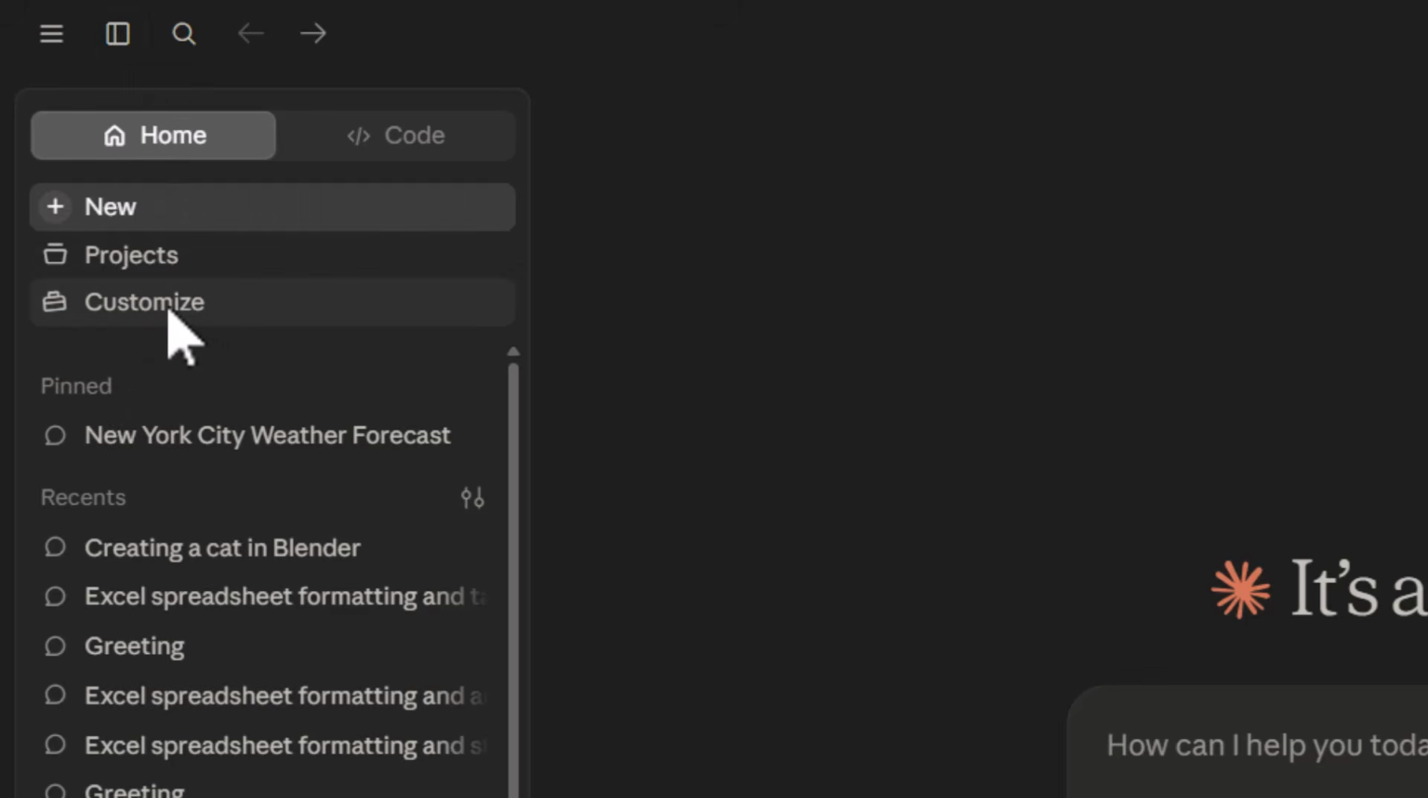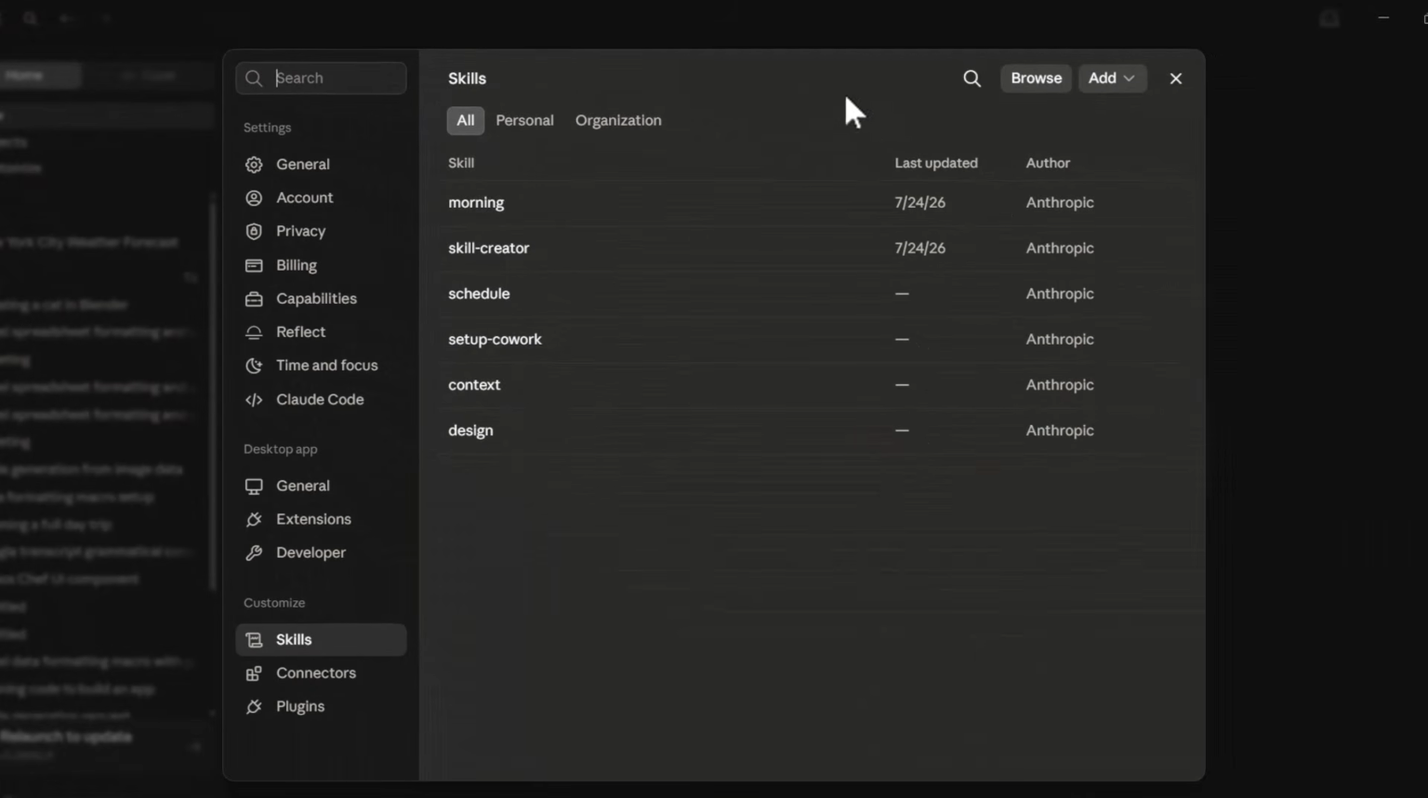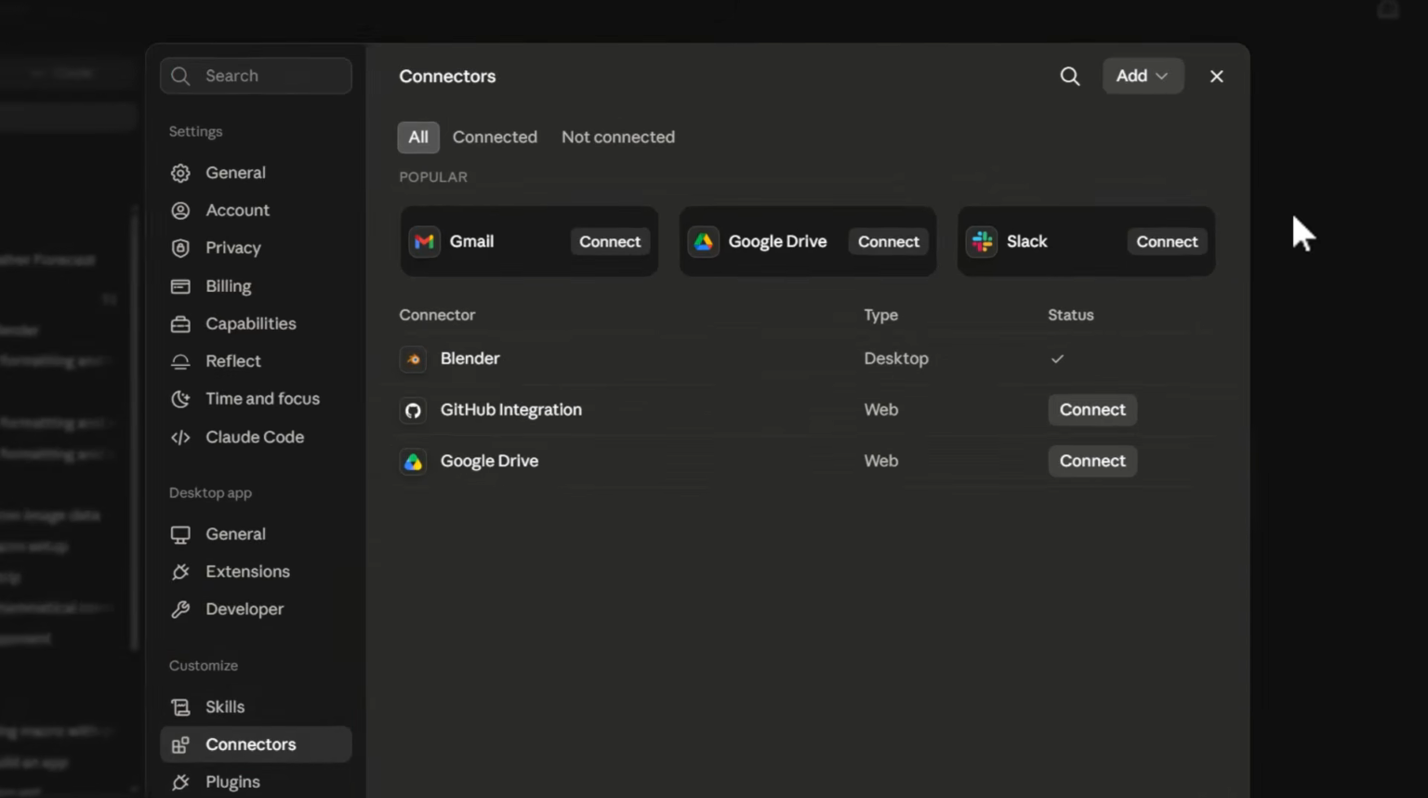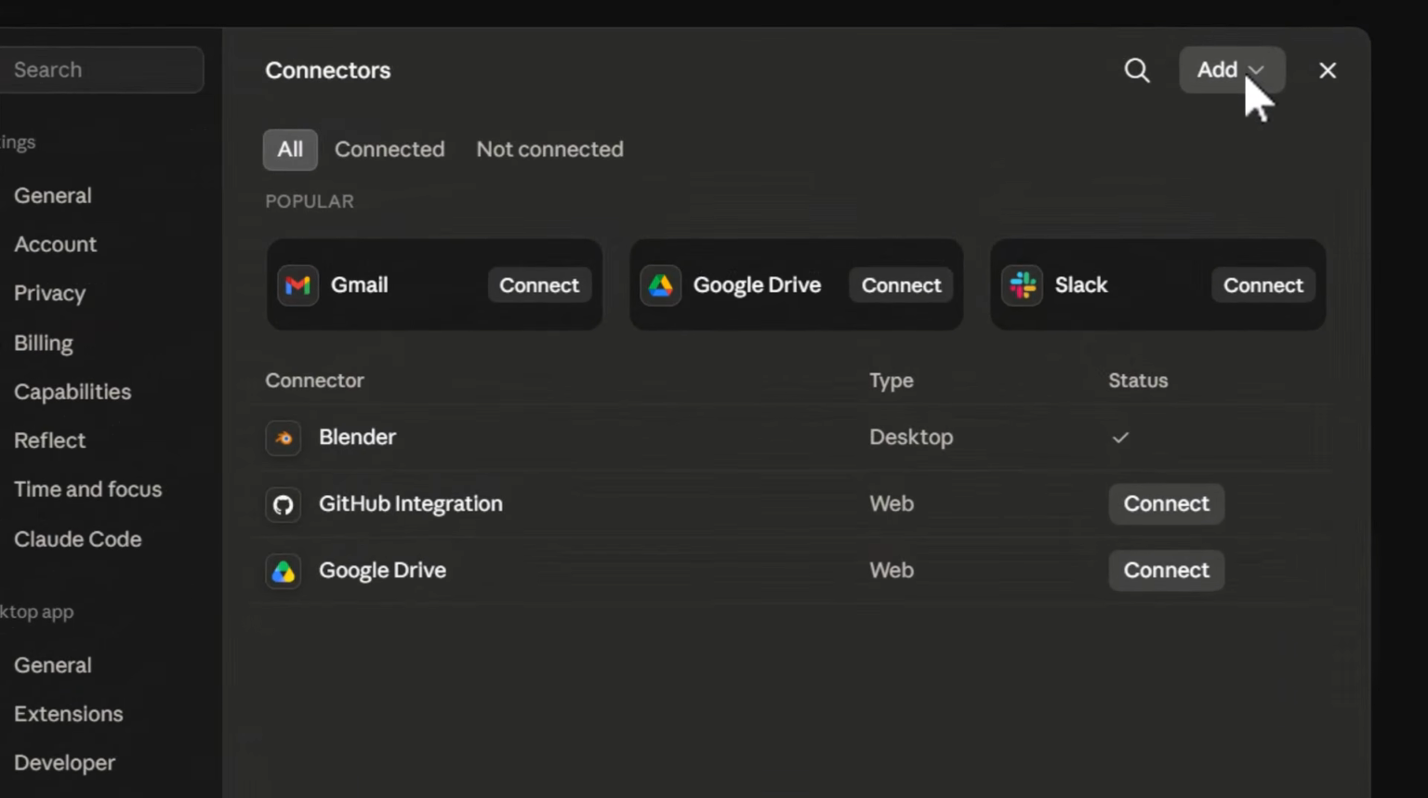The option is at the very top, the third one. In my setup, yours might be different, but the name is Customize. Now from the left side menu, click on Connectors, then click on Add at the very top right corner. From here, select Browse Connectors.